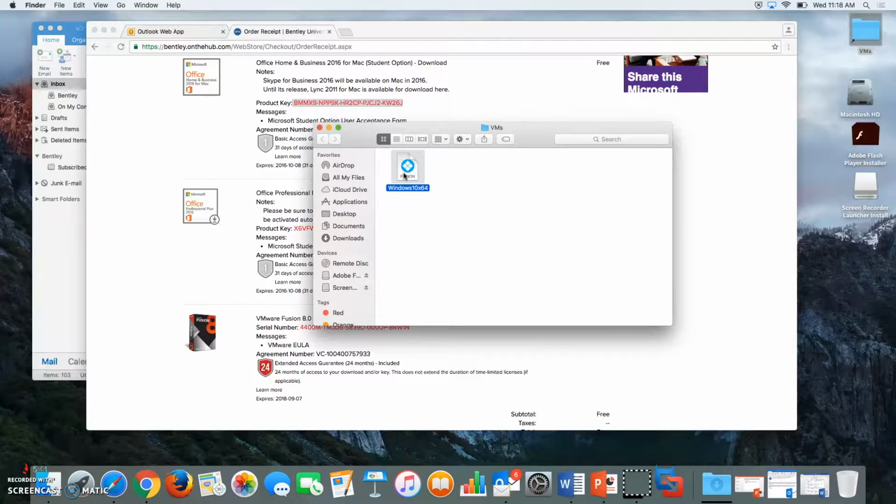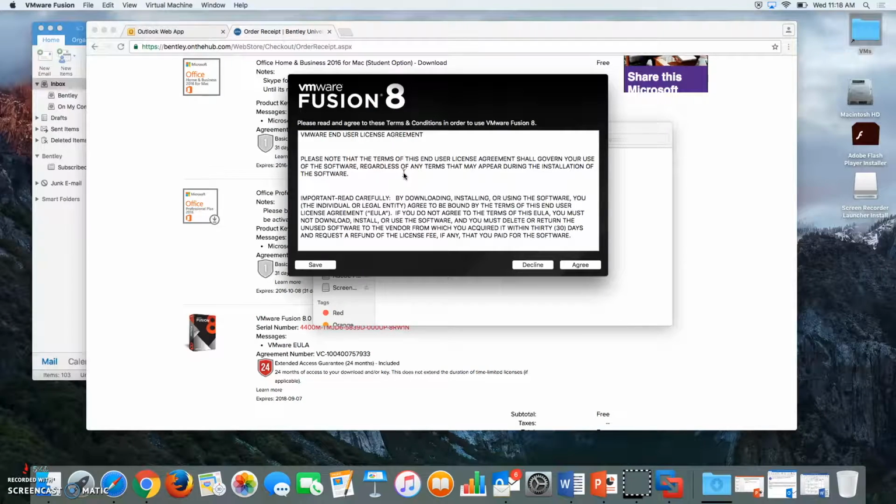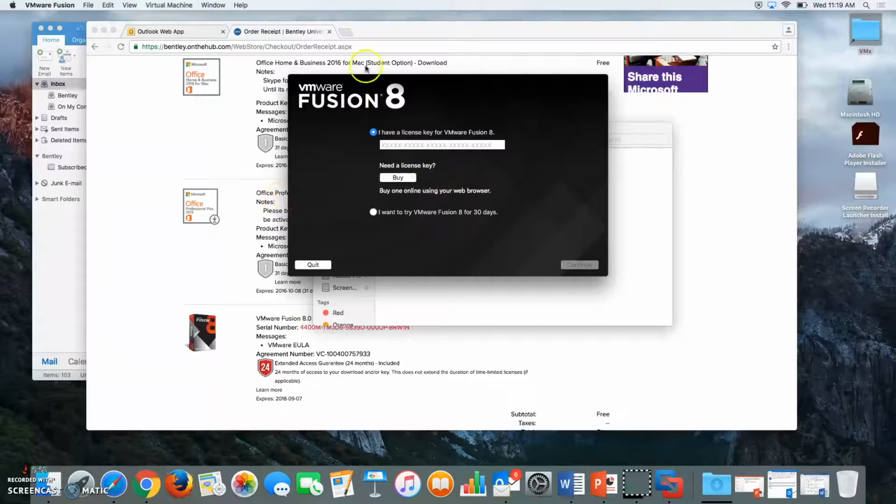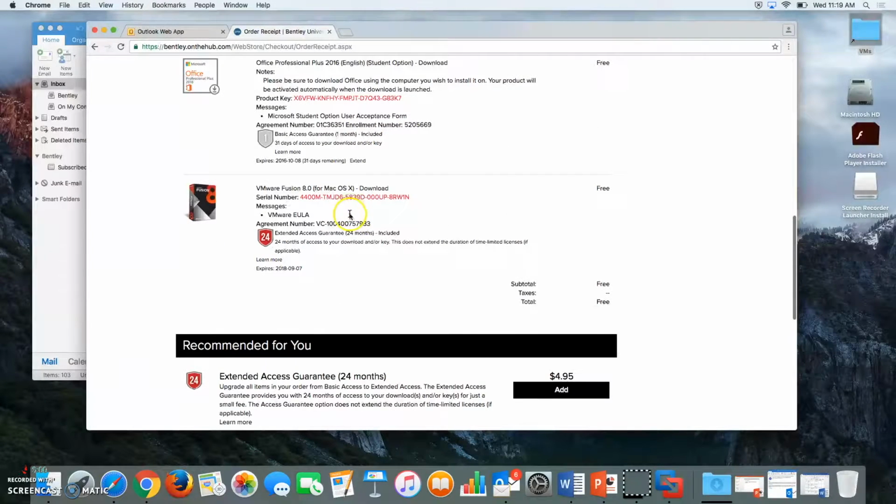Good. Now it's going to load and it'll open a black box that asks you to agree to a license agreement. You can click Agree on that. Once you click Agree, it's going to ask you for a product key. That product key you will get from that page with all the red product keys, and it's the VMware Fusion 8 for Mac product key.